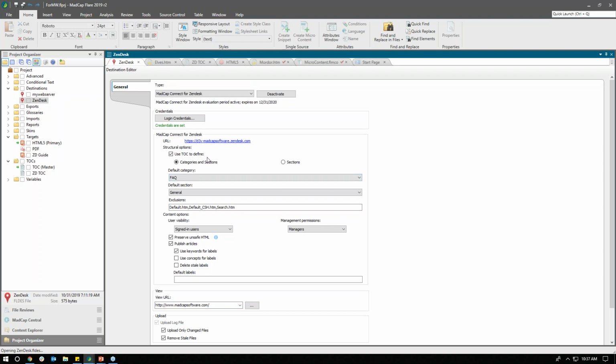I do want to use my Flare TOC to define those categories and sections. Zendesk does require that we set up a default category and section, sort of as a catch-all. If there's something that's duplicated or something goes awry, it's going to go here. So I've just created a category and section that were already in my guide as the default. And then I've got some other options here that I'm going to roll with.